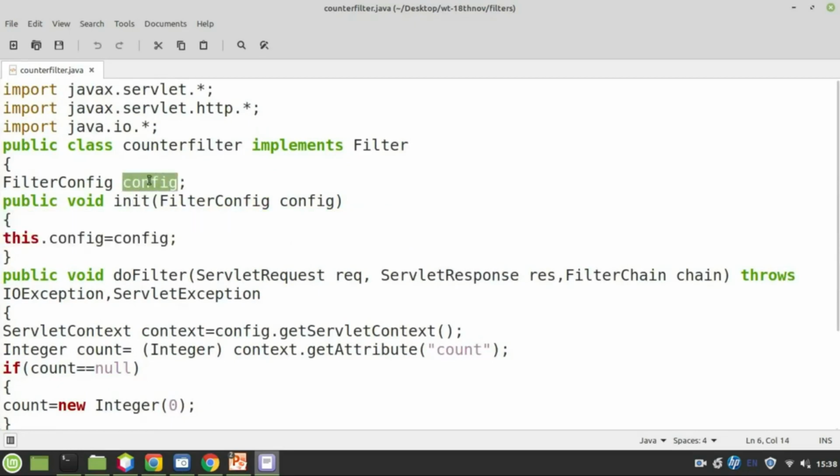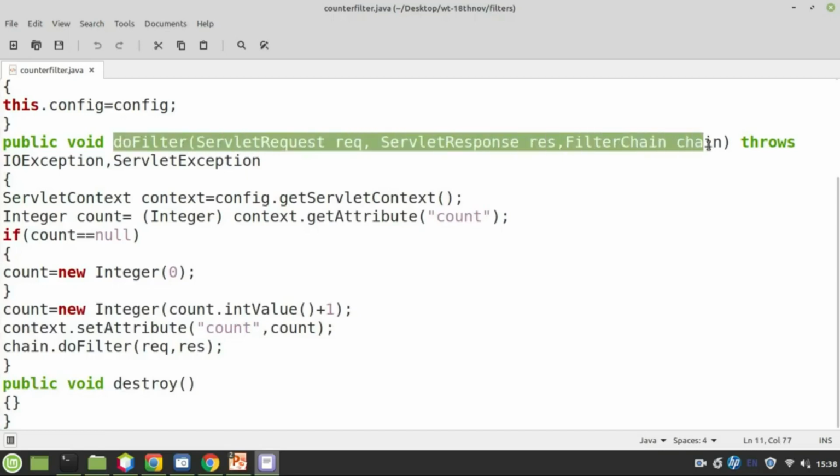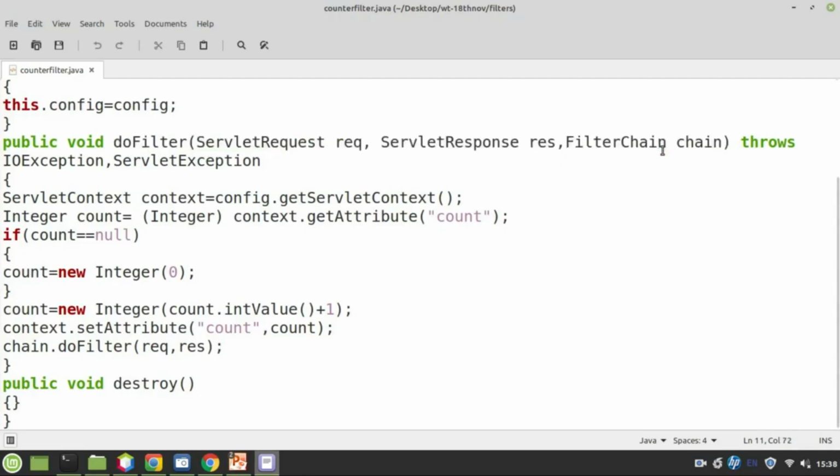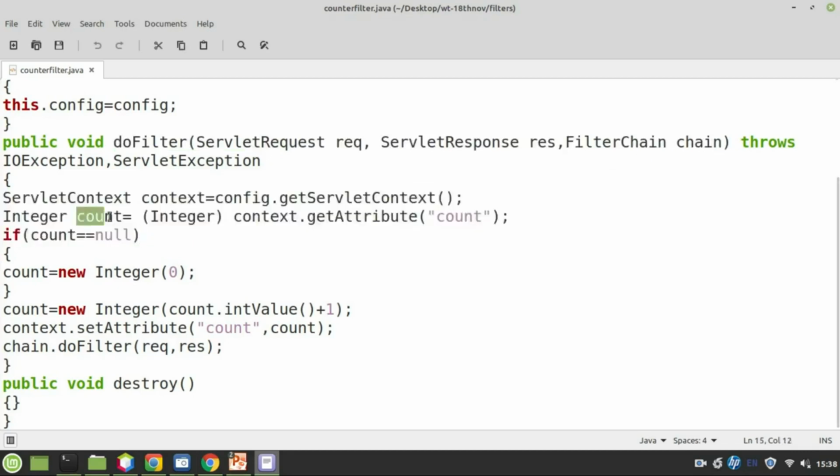Basically, before you create it, it is null. The moment you have initiated it, that configuration will be given here. So it is more or less like a class variable which is getting initialized with the method called init. Okay, next. doFilter, just like doPost and doGet, we have the doFilter method here, which takes three parameters. About these three parameters I have discussed just now: request, response, and filter chain. And here you are going to create a context, and the attribute name is count, and it is an integer type.